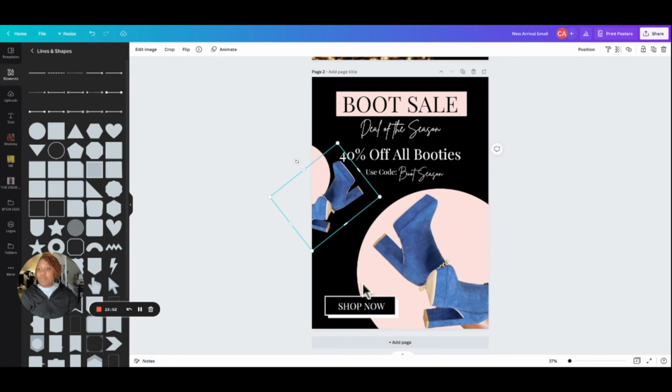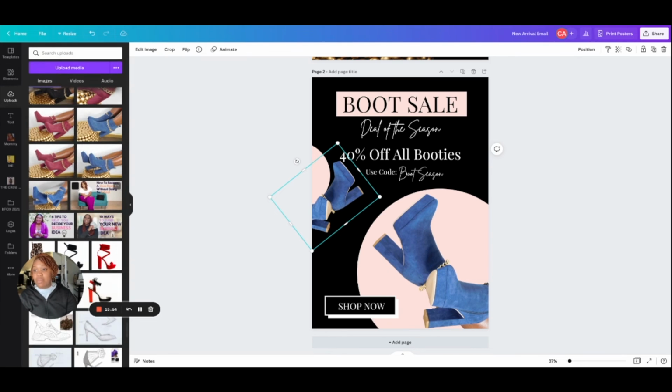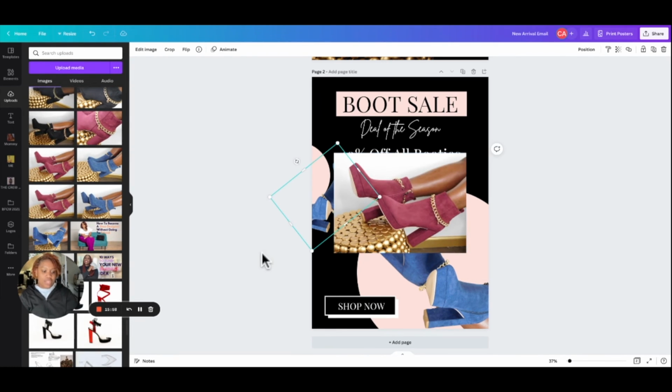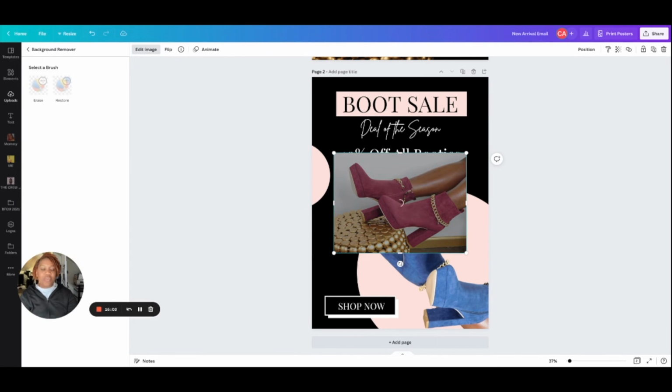You could go get a different pair of boots, which is actually what I would probably do. I would get a similar boot, just maybe in a different color. So I would probably go get this burgundy one. Then do that same thing, edit image, remove the background.